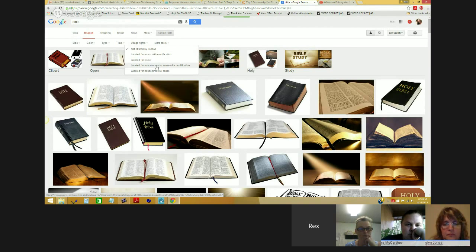I have those that are labeled for non-commercial reuse with modification, which means I could use this for charitable blogs or things that are non-profit or non-commercial, and modify them as I want. Or labeled for non-commercial reuse, which means that I could use them but not make any modifications to them.